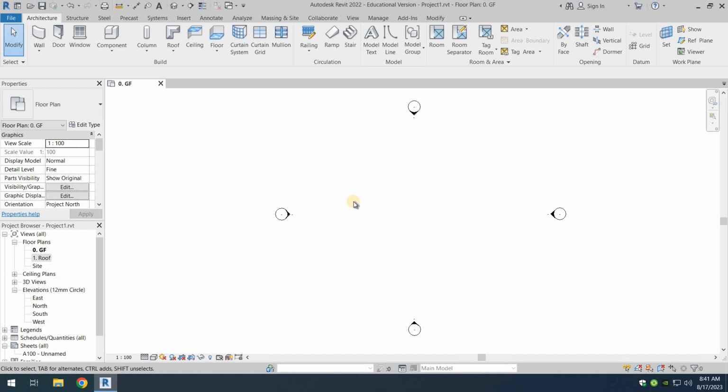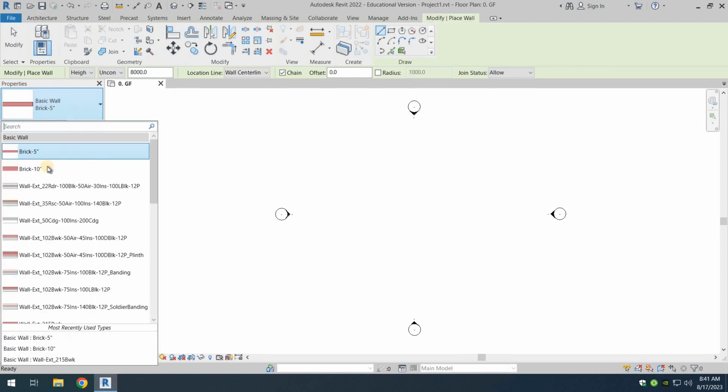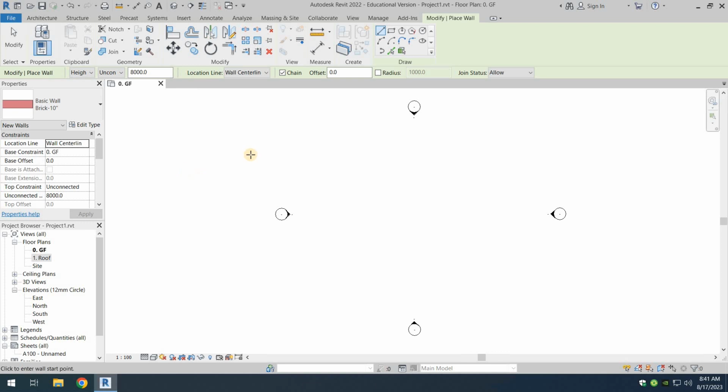Okay, now that the file is saved, we're going to start working on our project model. So first we're going to place the exterior wall. Just select the wall in the architectural tab right over there, and we're going to choose the brick 10-inch that we have chosen. Now you can see that the cursor has changed. Now we're going to start drawing the wall.